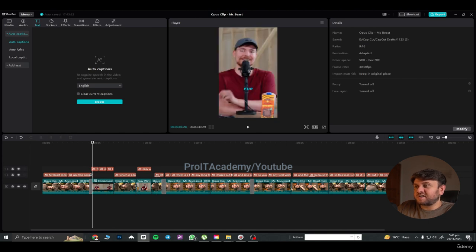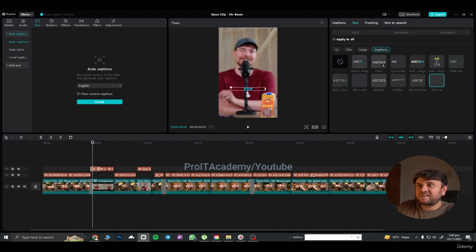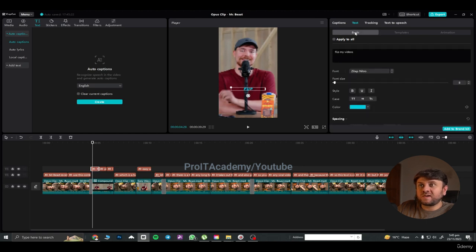So yeah, there is a little mistake over here. Instead of clip, it says flip. So what you can do is select this part, go to basic, and instead of flip, let's change this to clip.